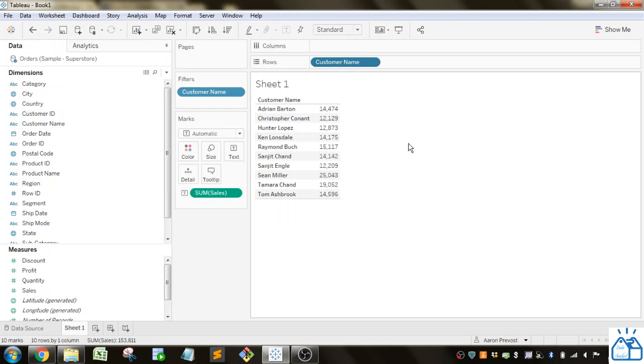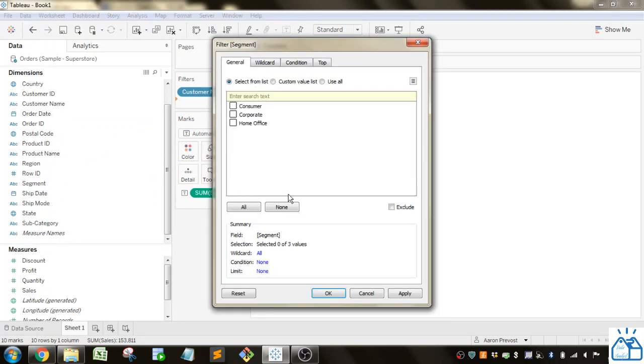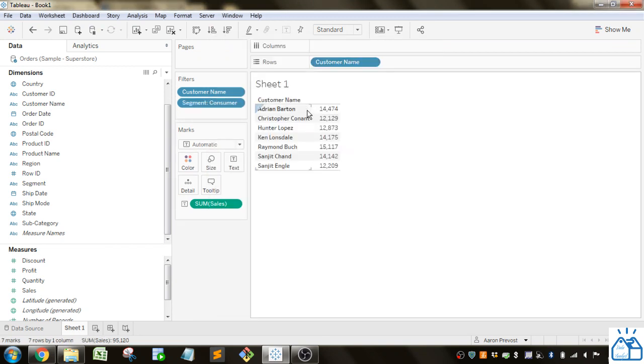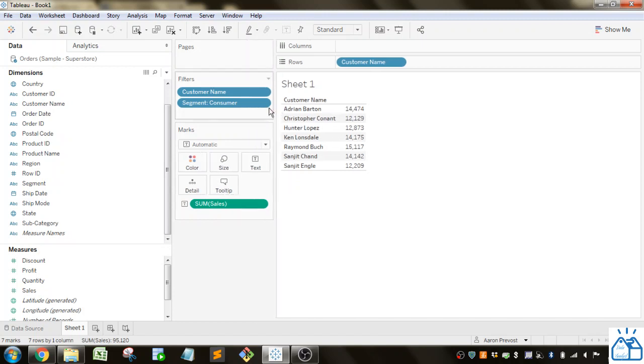Now, one thing to note about this top 10 or top whatever filter, if we start applying other filters, so let's pull in like a segment or something, and let's just choose consumer. You can see I no longer have 10 items here. I've got 1, 2, 3, 4, 5, 6, 7. So if you have other filters than just the top filter in your filter shelf, it's possible you might get a sub list of the 10.